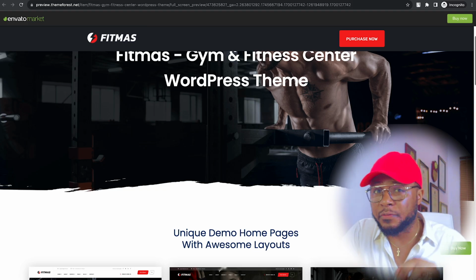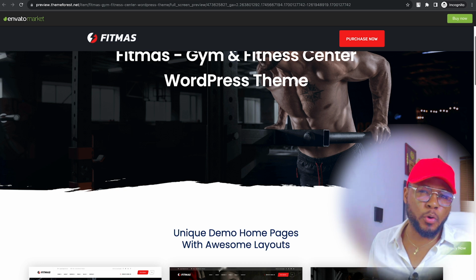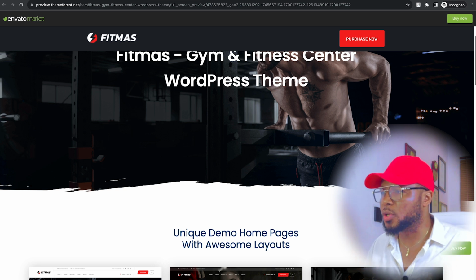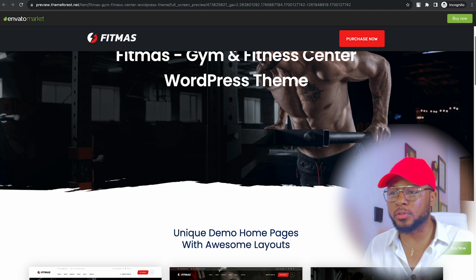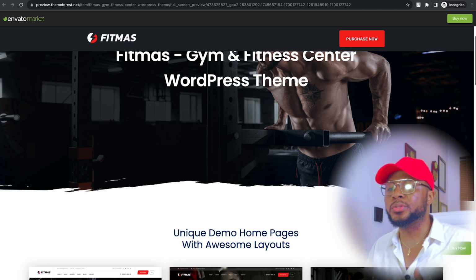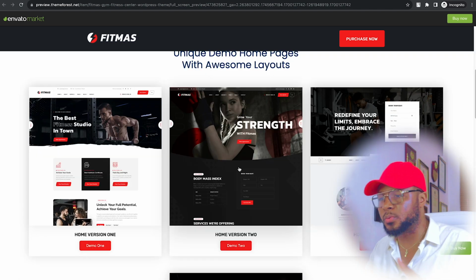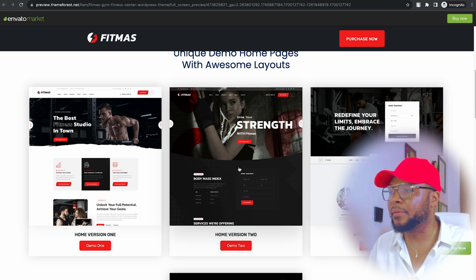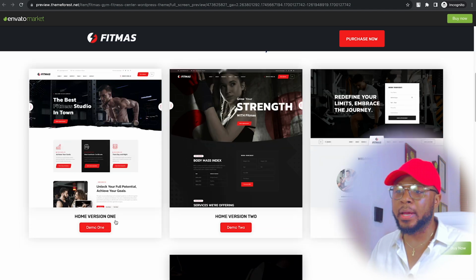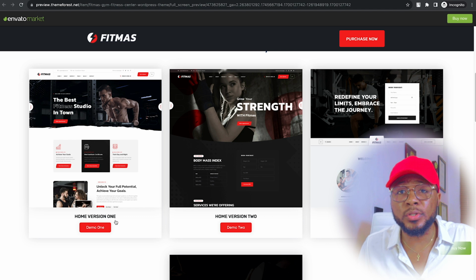So one thing I love about most of this theme is that they give you multiple options to choose. So you can choose anyone that best suits you. So if you want a white background, you can choose this one, or if you want this one, you can choose this one. Anyone you want to see is amazing. So we're going to go ahead and see how the white background looks like.